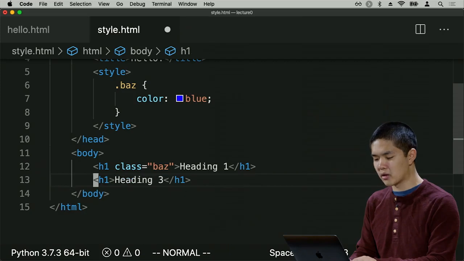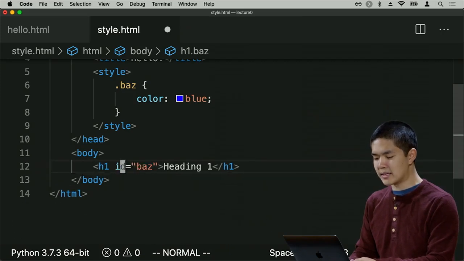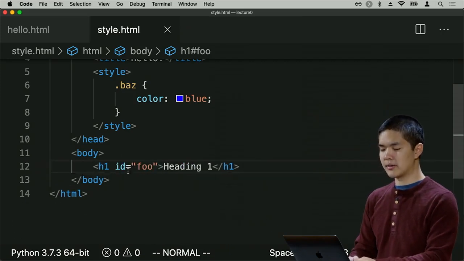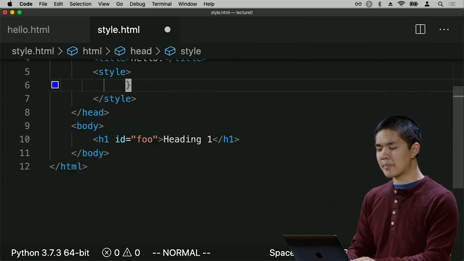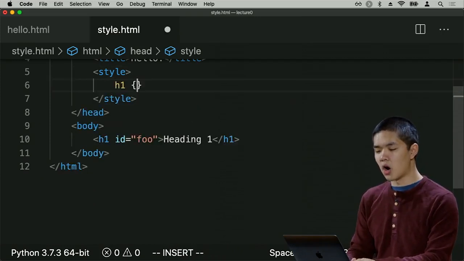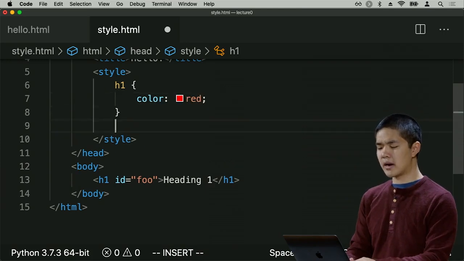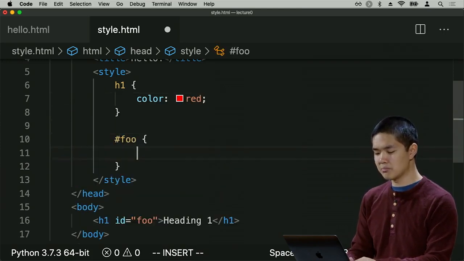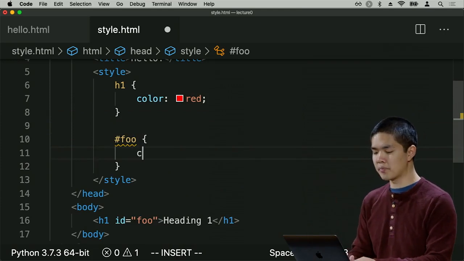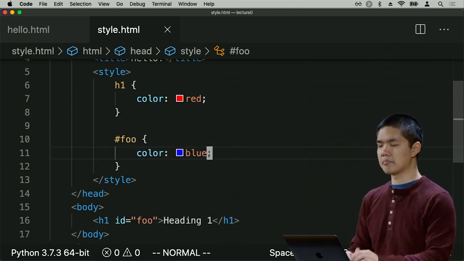Now, one tricky thing you might imagine now is that we have multiple ways of referencing the exact same element. So for example, if you imagine that I just had a single h1, which had an ID of foo, what would happen if I said all of the h1s I would like to be colored red, and the only element with an ID of foo I would like to be colored blue?